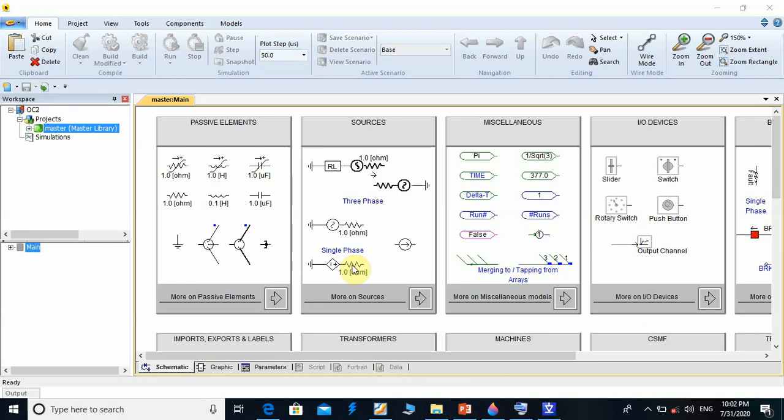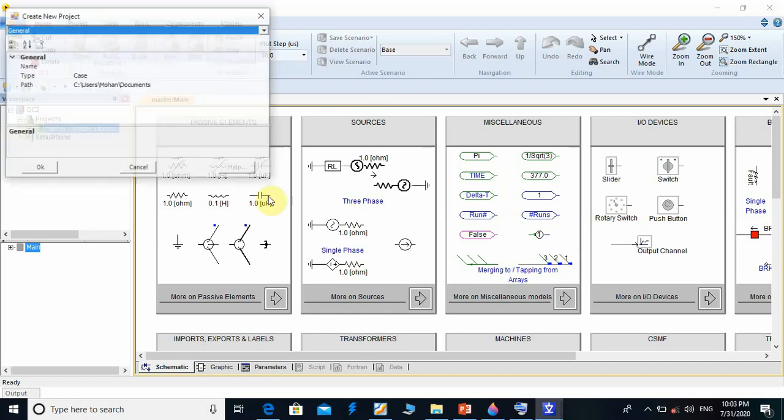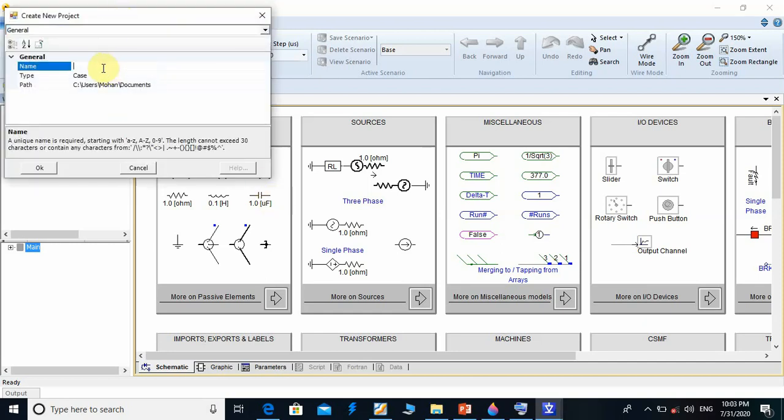For today, how to build and simulate a simple project in PSCAD software. From the beginning, we create a new project. So we name it simple project.